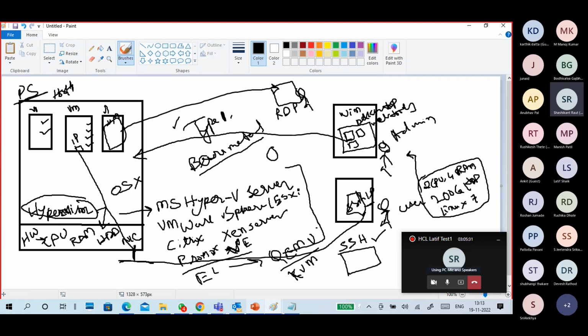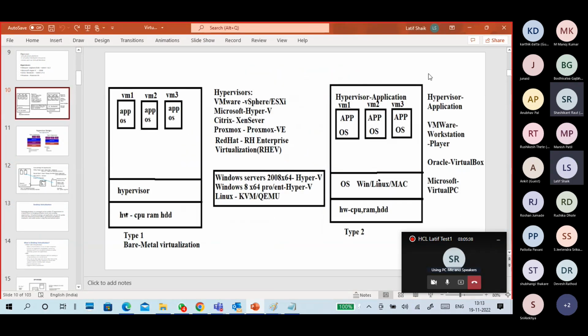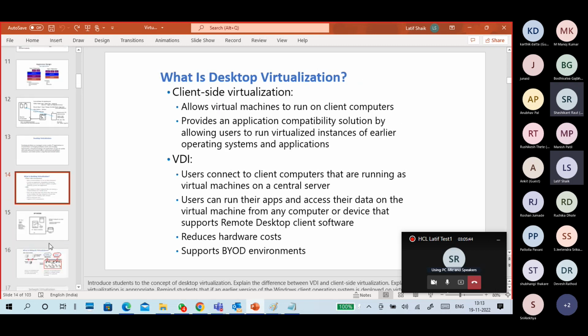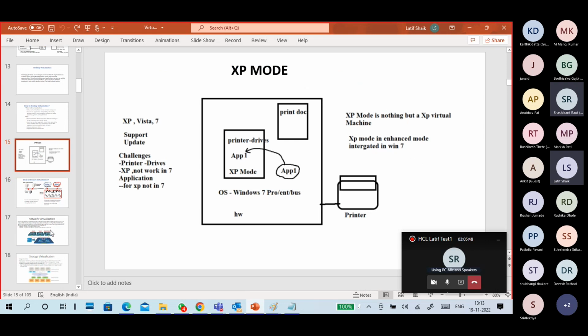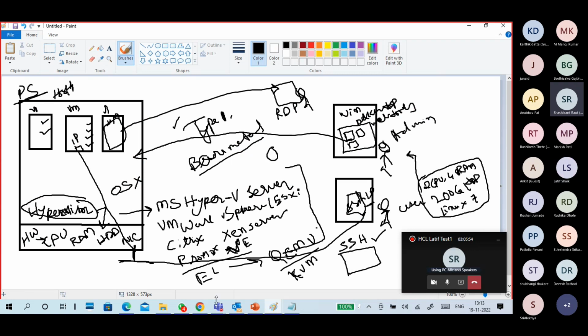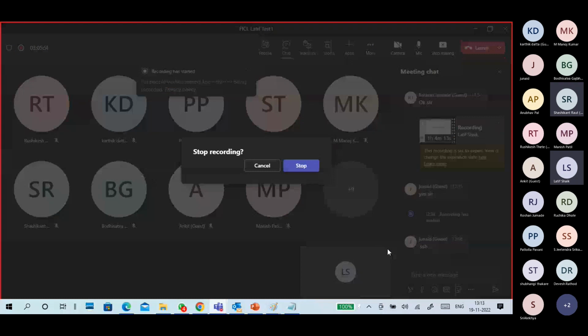Okay. Yes, sir. Here also I have type 1 and type 2 virtualization. This is type 2, this is type 1 virtualization. Once I complete this, I will also tell you a few small things about network virtualization and so on. Okay, great, because I am able to continue.